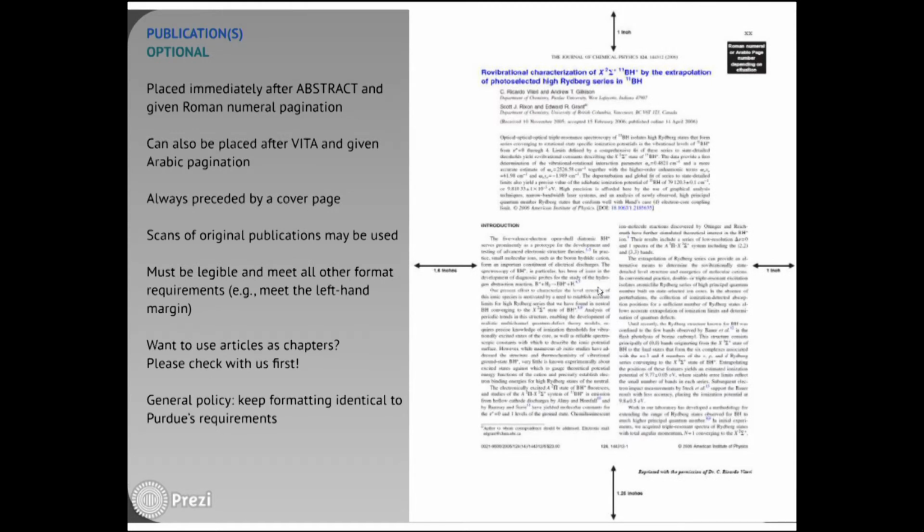Publications: some departments do require you to also add a publication that discusses content within your thesis. In this case, what you see on the screen here is an example from a chemistry journal. These would normally be placed immediately after your abstract and given Roman numeral pagination. So it's the last Roman numeral section of your thesis normally. And if you place it after your vita, it would be assigned Arabic pagination. So it would be normally the last Arabic section of your thesis.